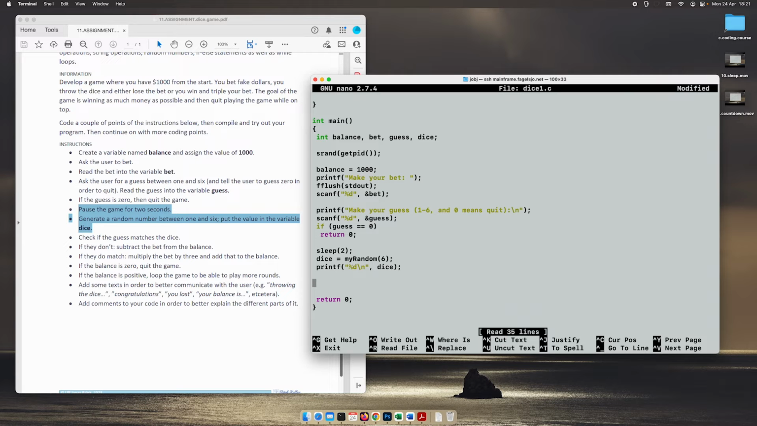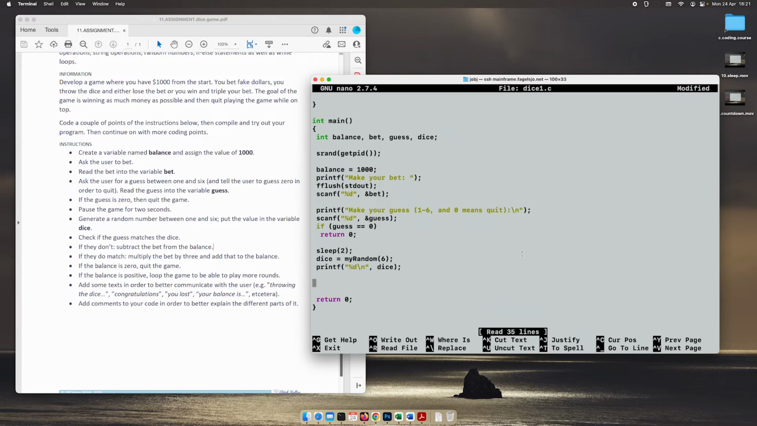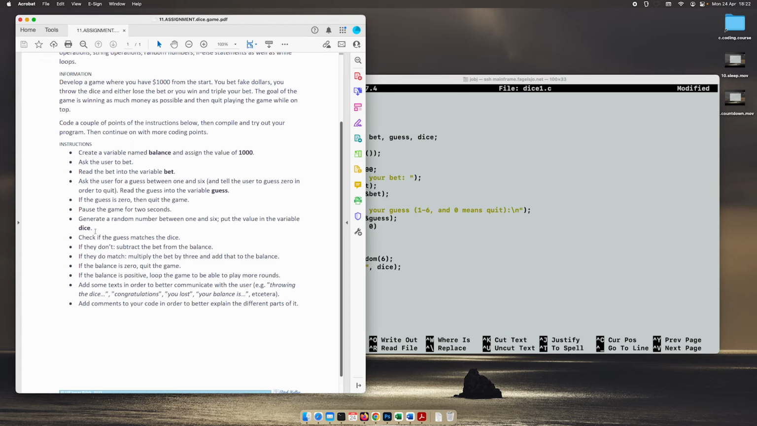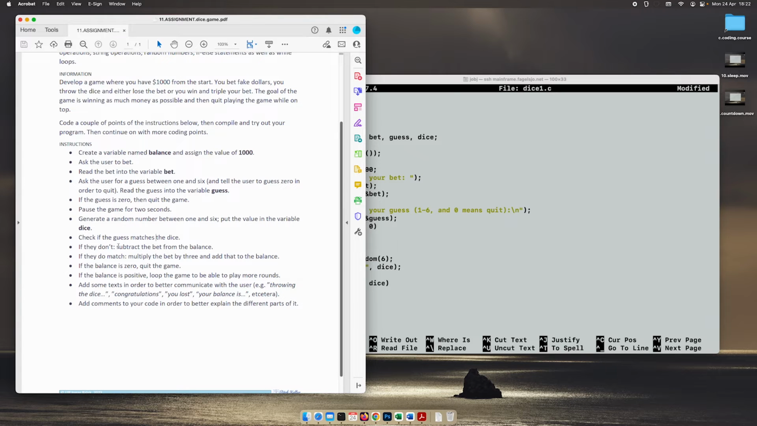Okay, so what's next? Check if the guess matches the dice. So it's another if statement. It says it like this: check if the guess matches the dice. If they don't, subtract the bet from the balance. So in this case, it's easier to check if it's not equal to. If guess is not equal to dice, then we should lose money, right? And we should subtract the bet from the balance.